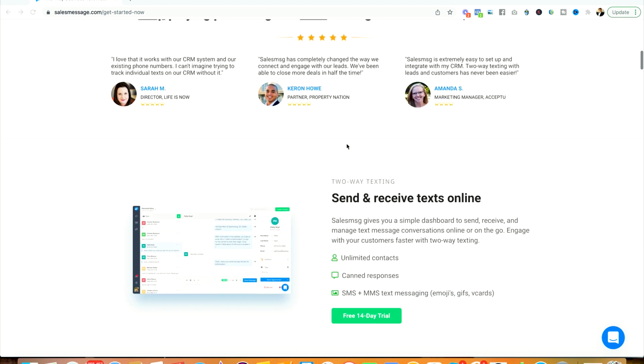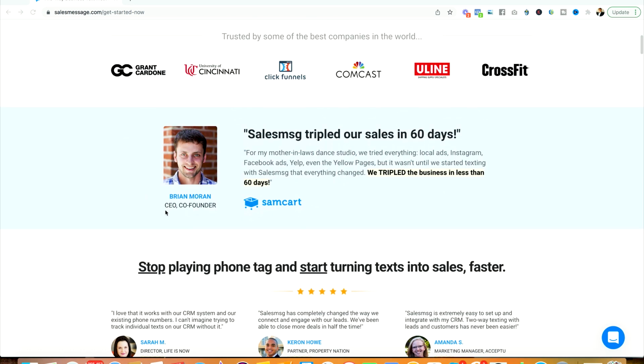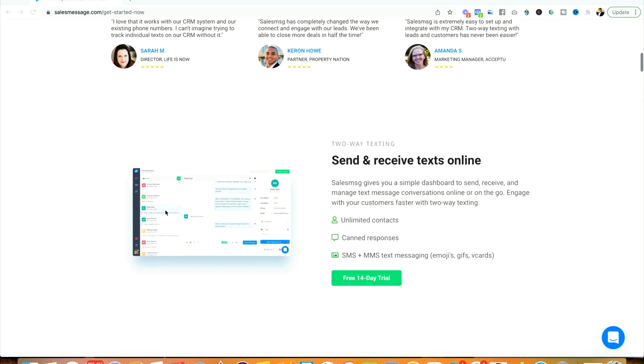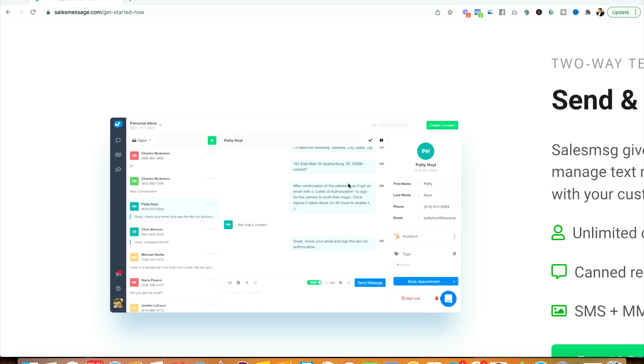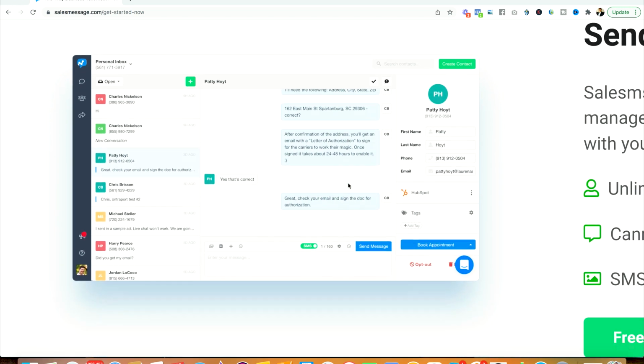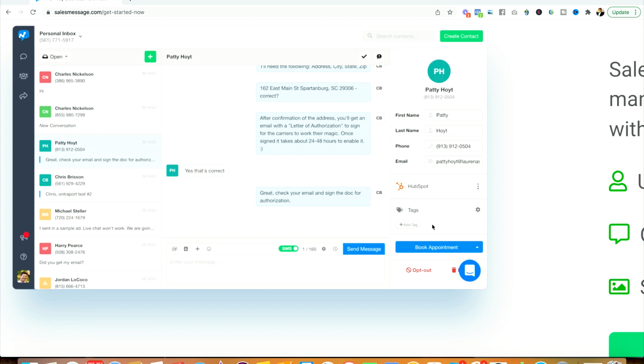I'm going to share some of my favorite features with you inside of SalesMessage. It's so easy to sign up. You go here, sign up, but let me kind of go over some features with you. This is the dashboard. This is what it looks like when you log in. And one of my favorite features is this section here where it says tags. You can tag your Invisalign cases, your veneer cases, your implant cases.